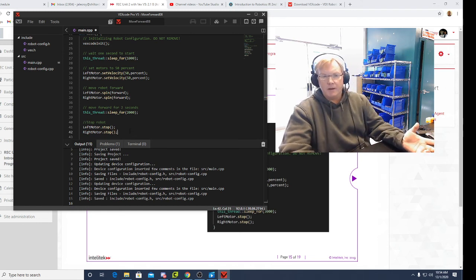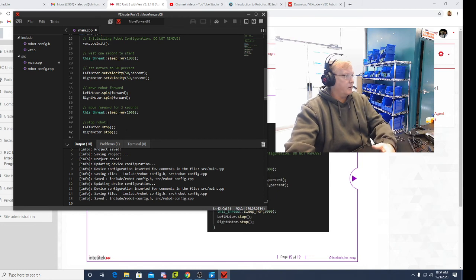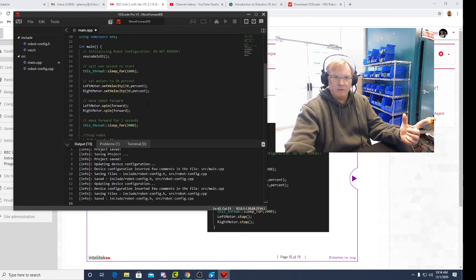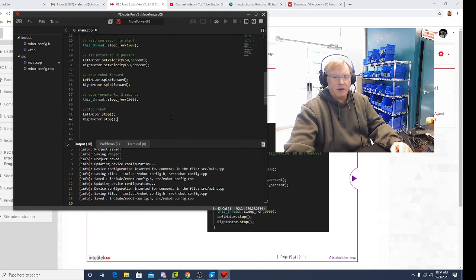Now I've got a program. I can download that and I can make it work. And I've explained in pseudocode, and it's green, what I want, and that's how I use this software.